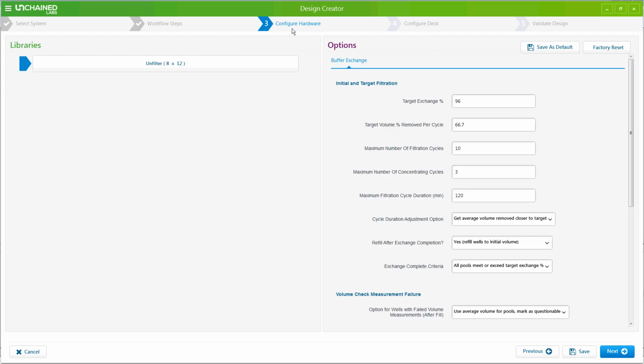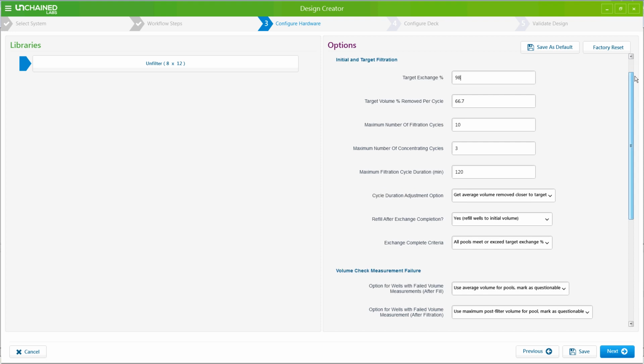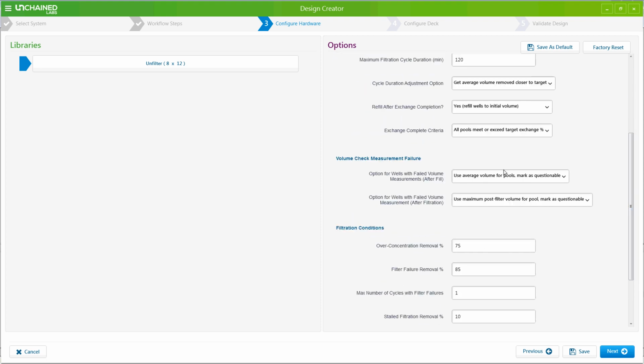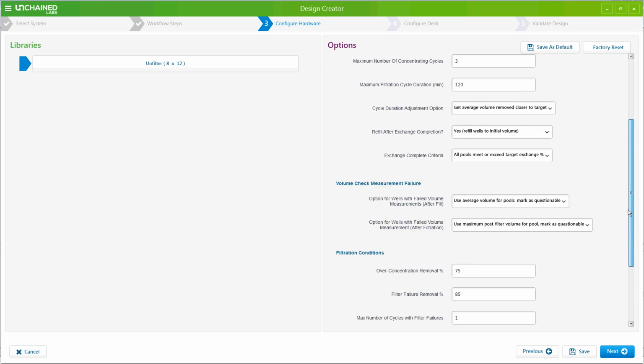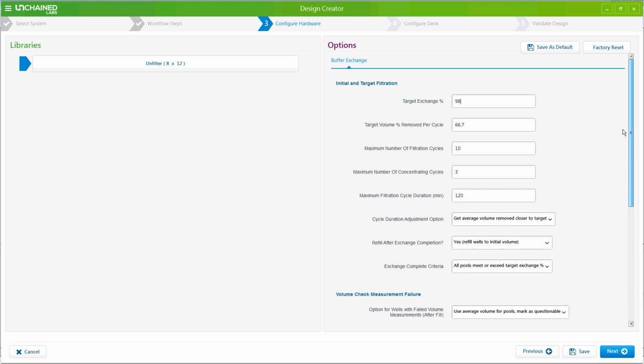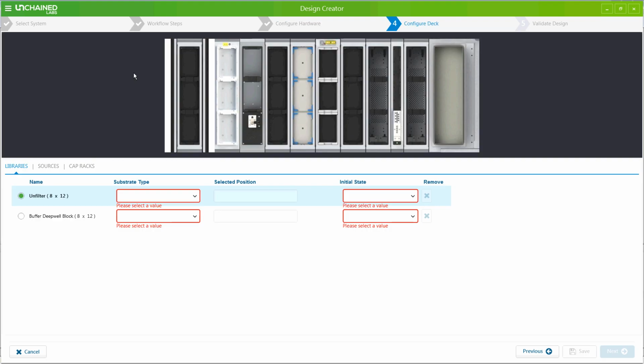This is a configure hardware task. This is essentially putting in information that I want to do specifically for certain operations within the workflow. So these are all of the options I have available to me for buffer exchange. And what I can do, without specifically talking about buffer exchange, is just go in and enter the information for this. For the sake of expedience here, I'm just going to accept all of these values and move on and hit Next.